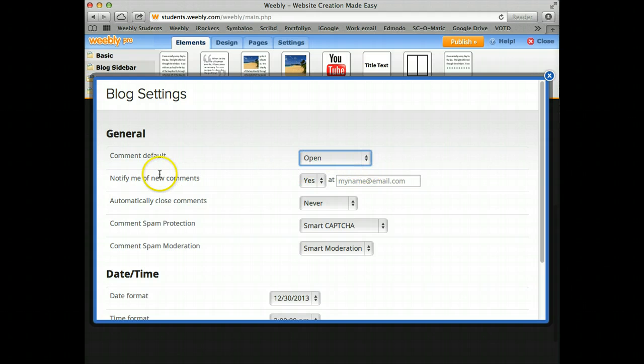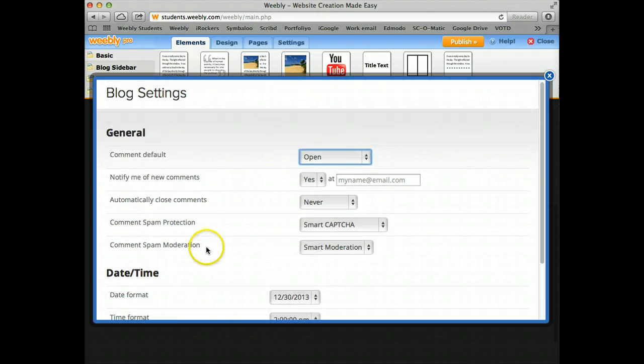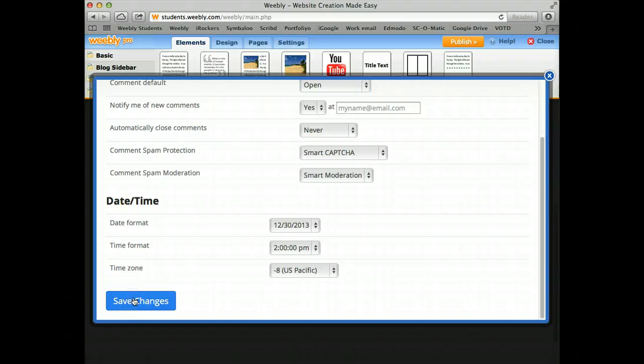And then students can also change some of these things, like if they want to be notified via email when new comments are made on their blog. And there's some other options here. I'm going to go ahead and let you explore those. So I'm going to save changes.